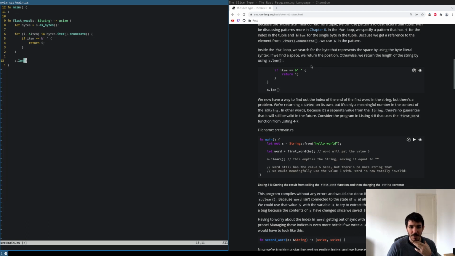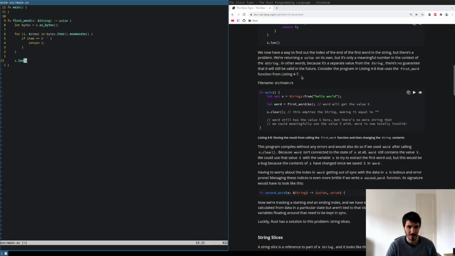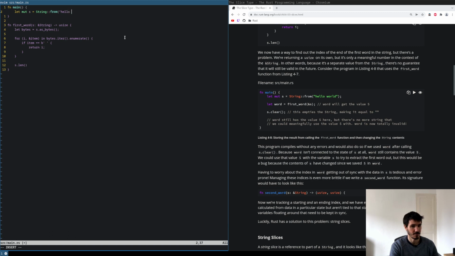And then inside of the for loop, we search for the byte that represents the space by using the byte literal syntax. And if we find it, we return that location i. Otherwise, we return the length. So with this, we can use this function. In main, we can have a string s, and try to get the first word.